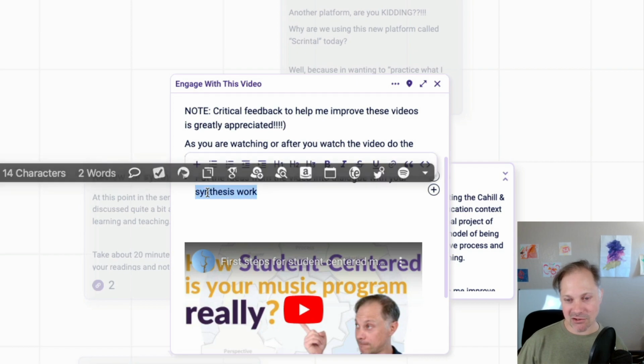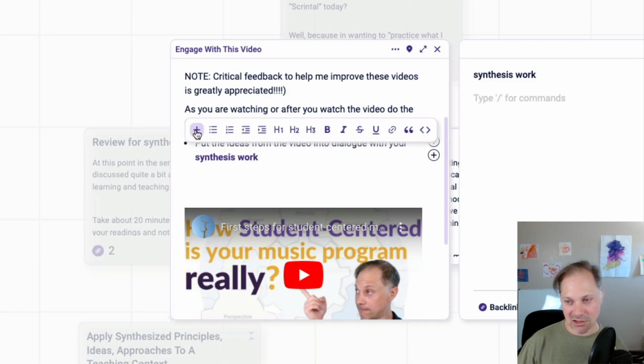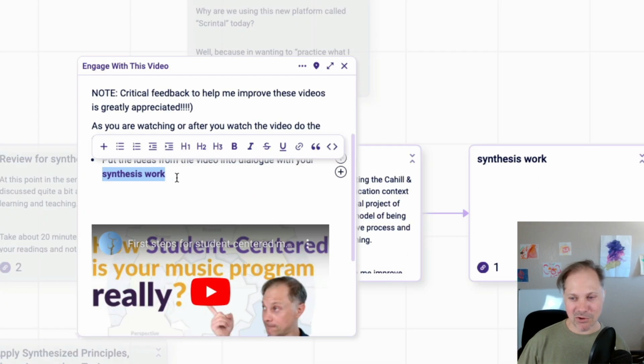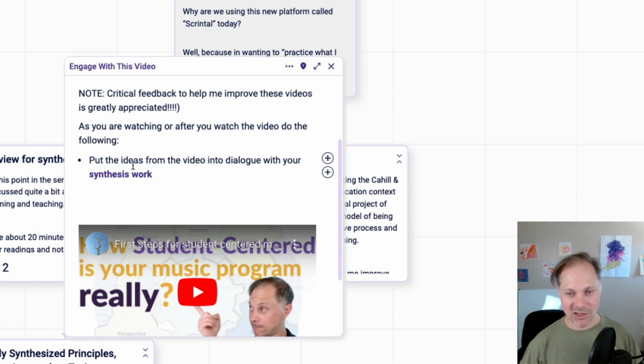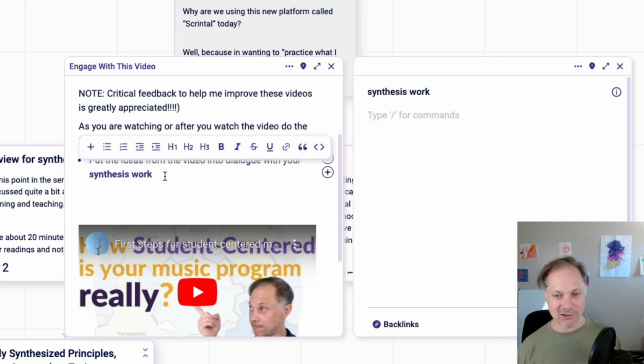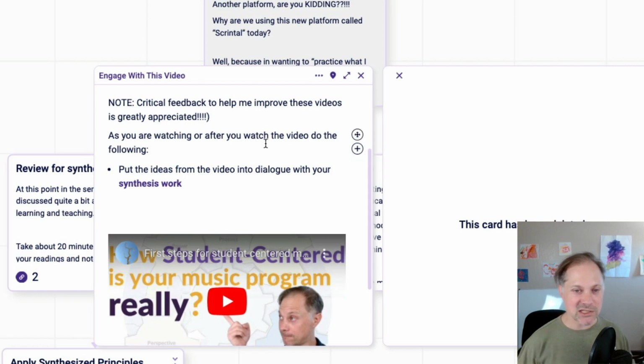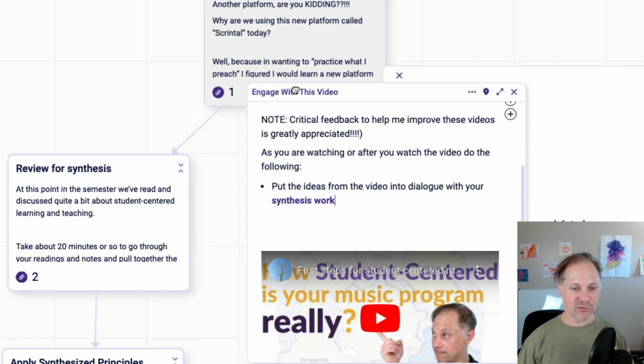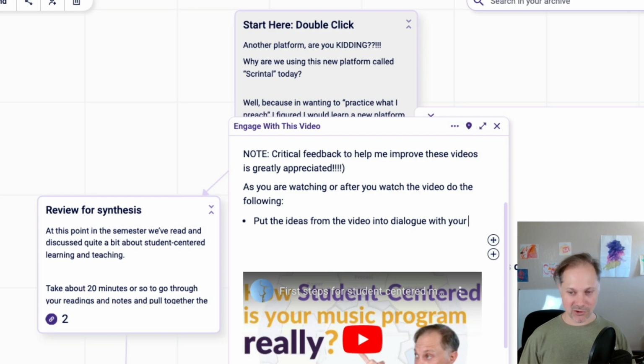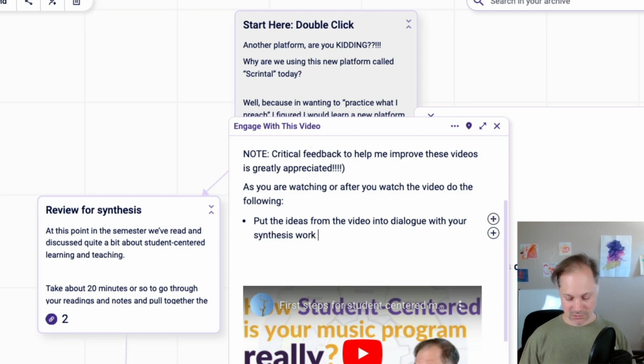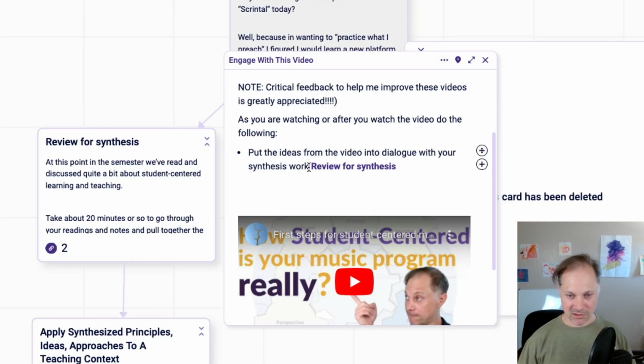And again, I can't figure out how to do that because when I go like this, it wants to create a brand new note. It's not giving me the option to change it. And then it does that weird thing where it still thinks that it should be linked. I haven't figured out how to undo that either. So that's a little wonky. But what I really want to be able to do is, because if I put the ideas from the video into dialogue with your review for synthesis, it just breaks up flow. And then here's where I would put the plus. I'll have to come afterwards and put this in parentheses.